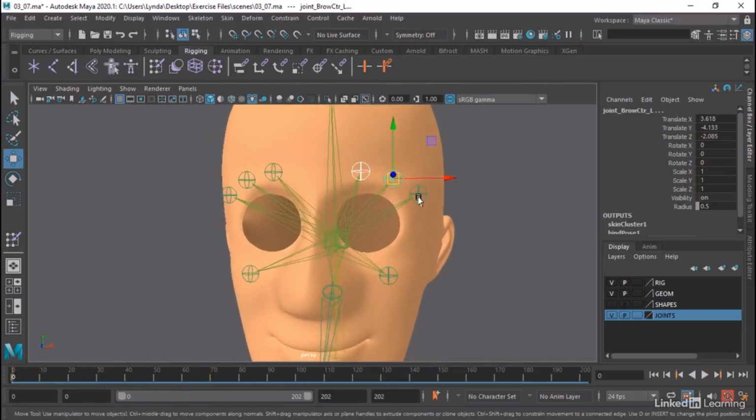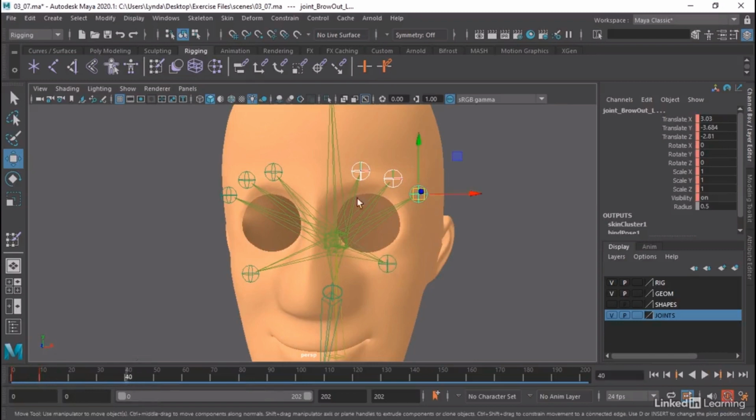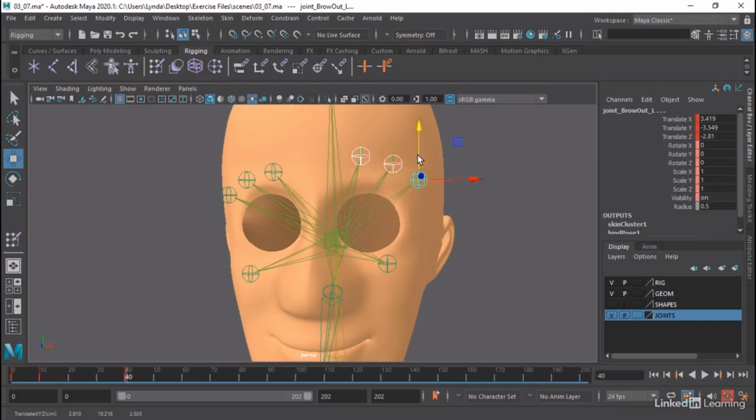brows. So I'm going to select all of these, set a key. Again, I like to keep a buffer between 0 and 10. It just makes it easier to scrub. And then just go ahead and move those up. Maybe move them back down.